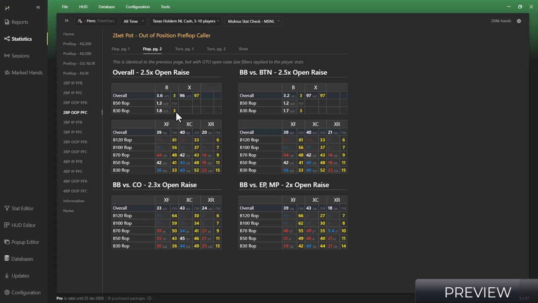Our first table shows the bet or check. Since the hero is the out of position preflop caller, this is a donk bet. And below this, in the tables labeled check fold, check call, check raise, this is where we can analyze the hero's defense against flop c-bets.